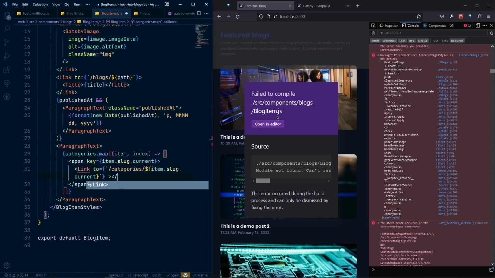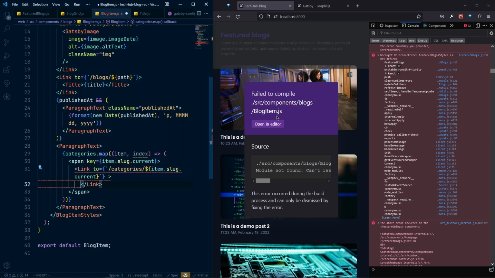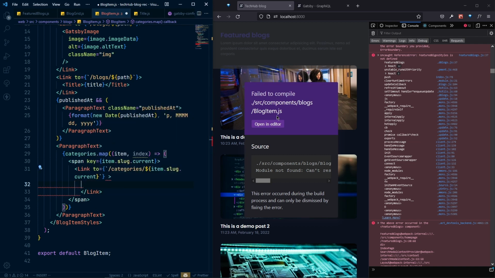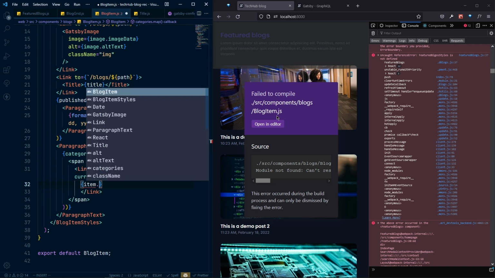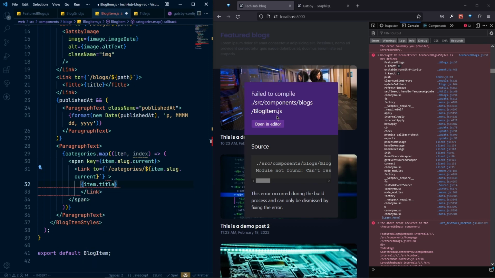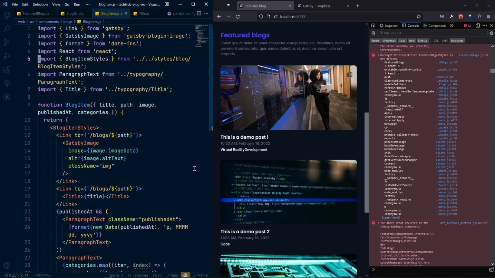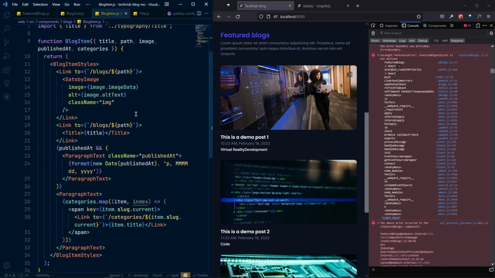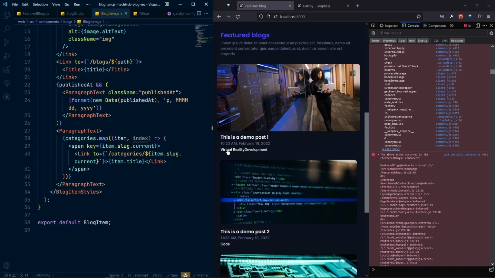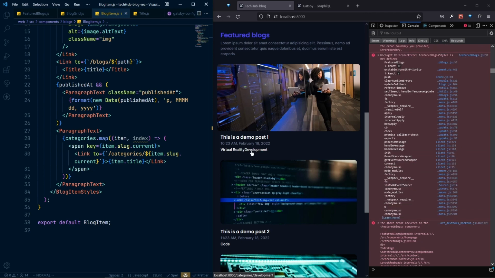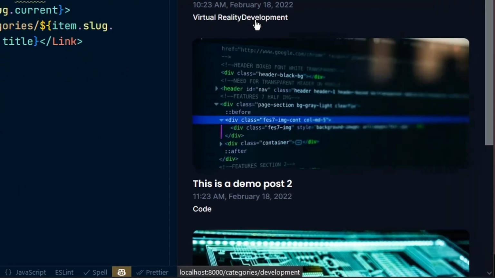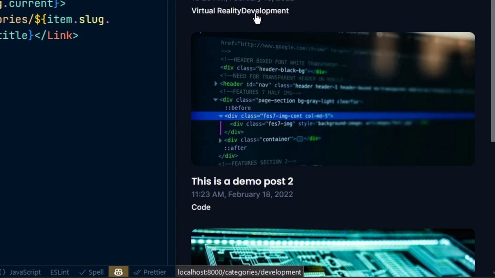If I save, we do not have any text for this one, so let's do that here. For the text I will use the name or the title of the category, so I can say item.title. Okay, fine. As you can see, we are having all the categories, this one and this one. If you see in the bottom, the URL is our domain /categories, and after that we have the single category slug, which is development in this case.